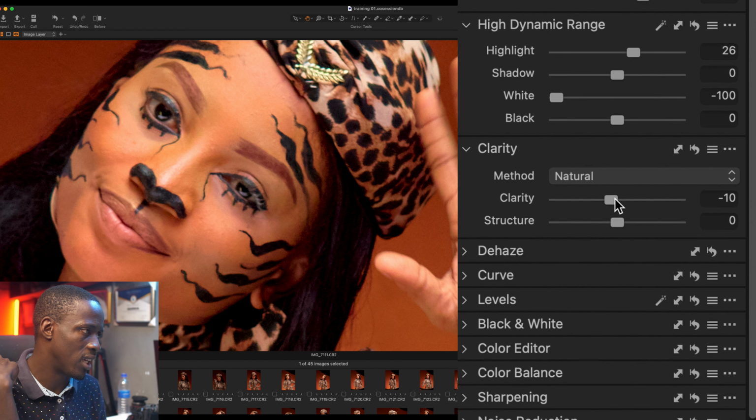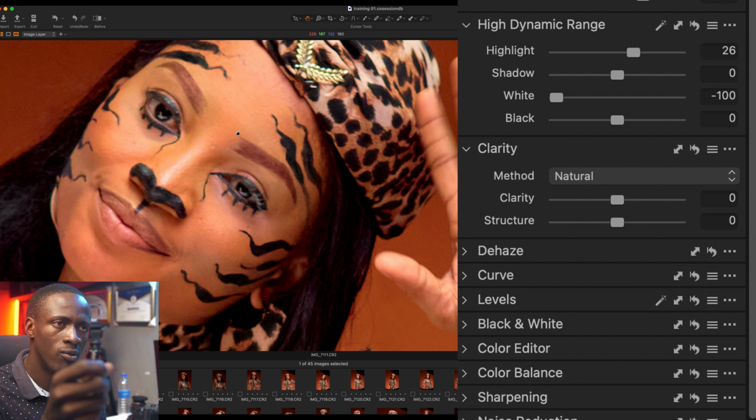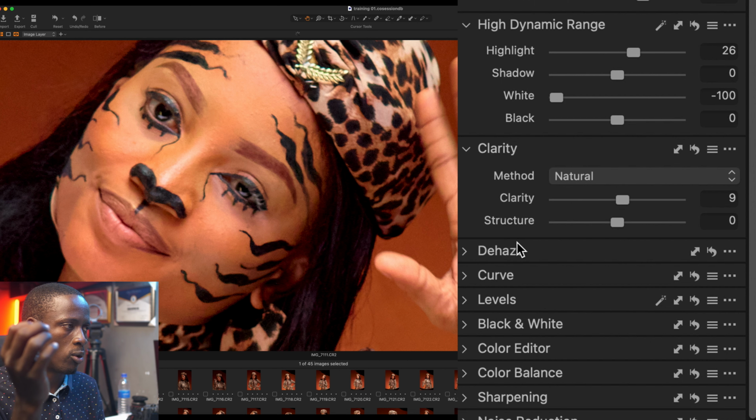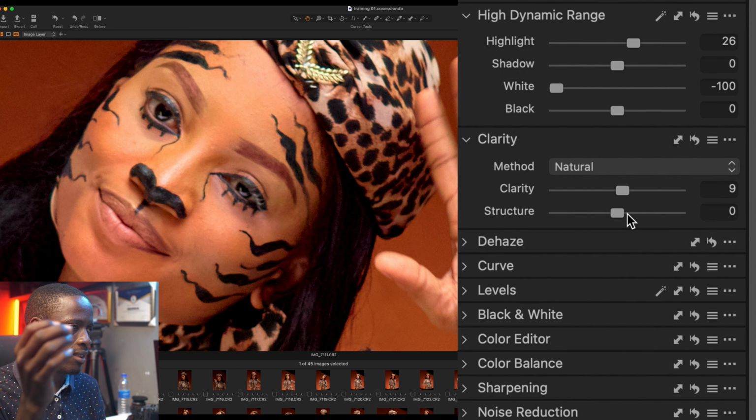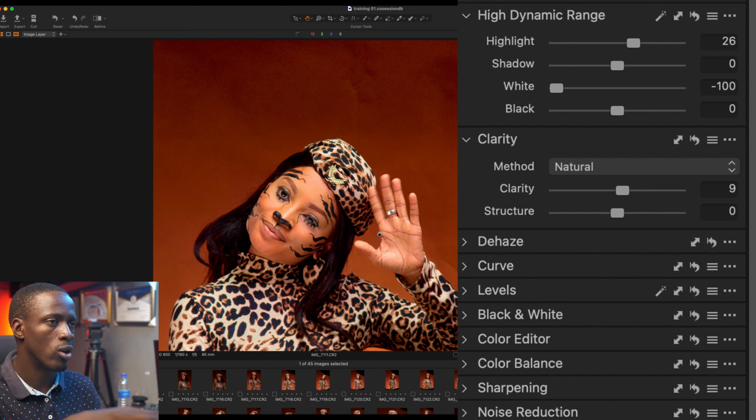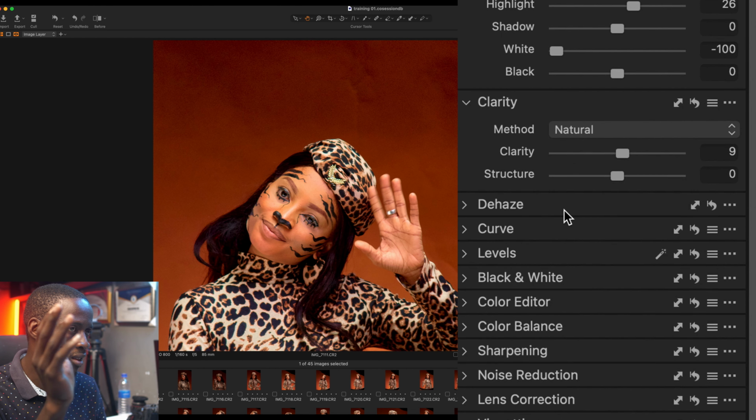I can come to clarity here. Instead of -10, I'm going to leave it back to neutral. So it's going to bring back some of this sharpness or details on the screen. I'm not really sure if you're seeing it on the video clearly, as sharp as it is on my screen here. But this is just to bring some details, not saturation, just details, clarity.